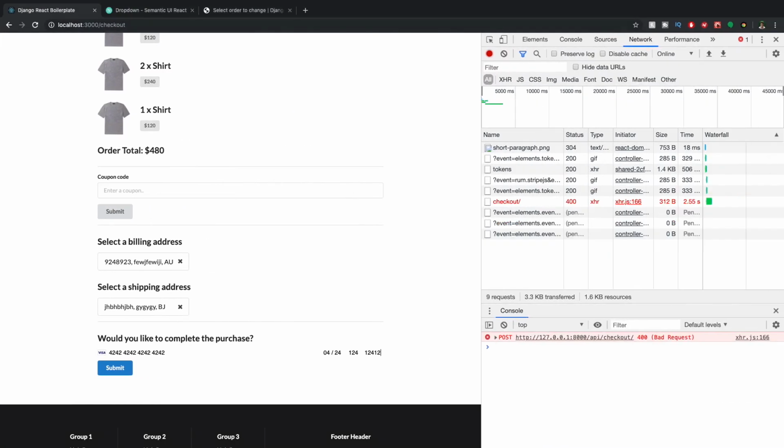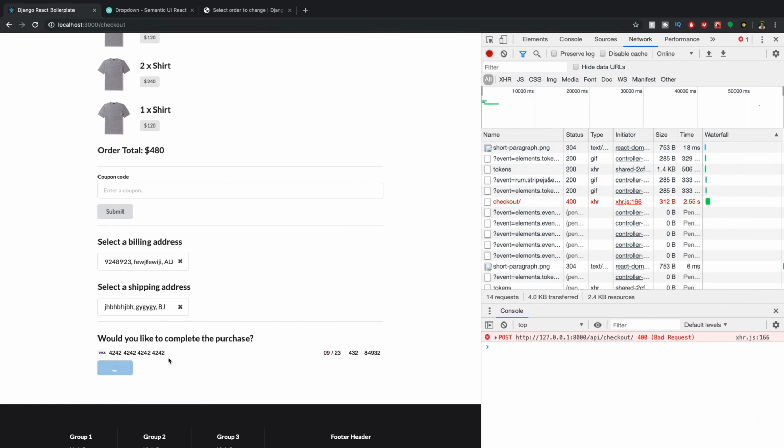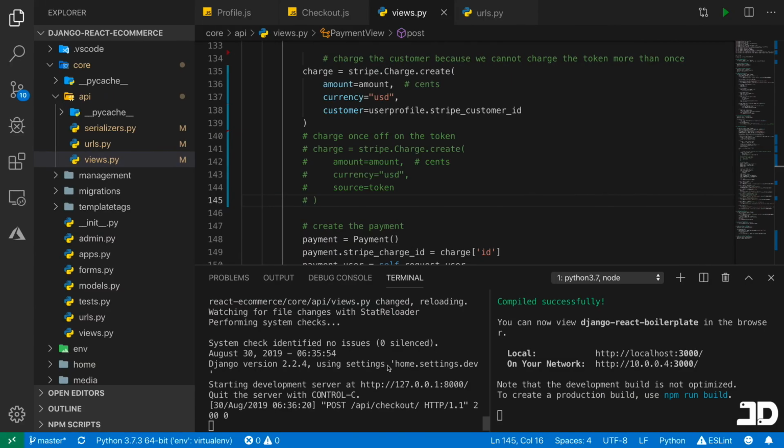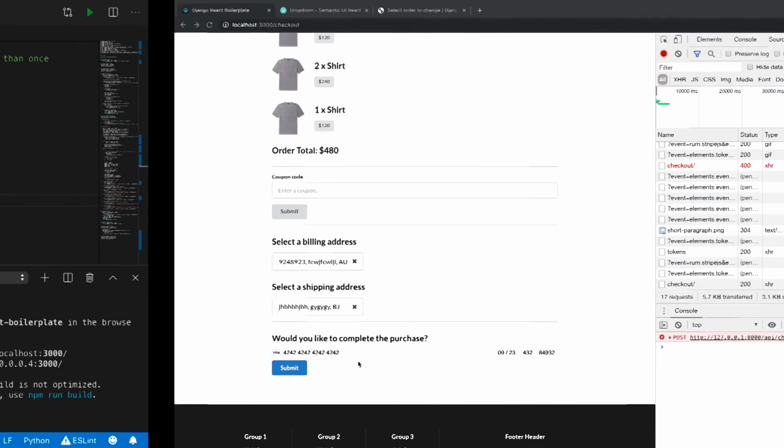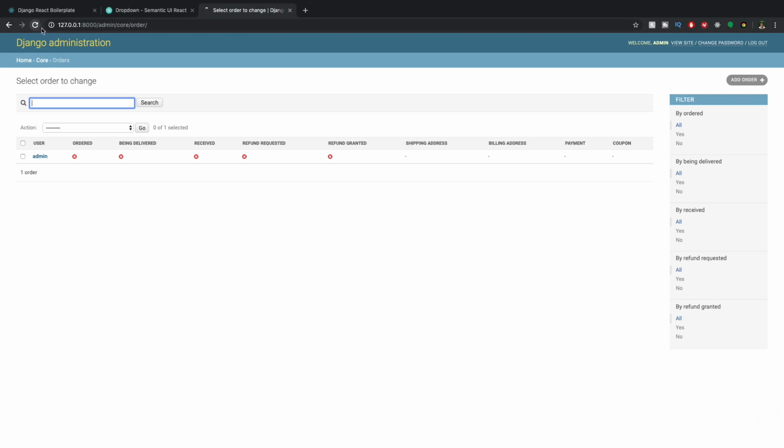out. What I'm also going to do is get rid of that there and put some other information, then we can hit submit. And that post request was successful. So if we come back here and refresh this, now we have a shipping address for admin, a billing address for admin, and a payment.